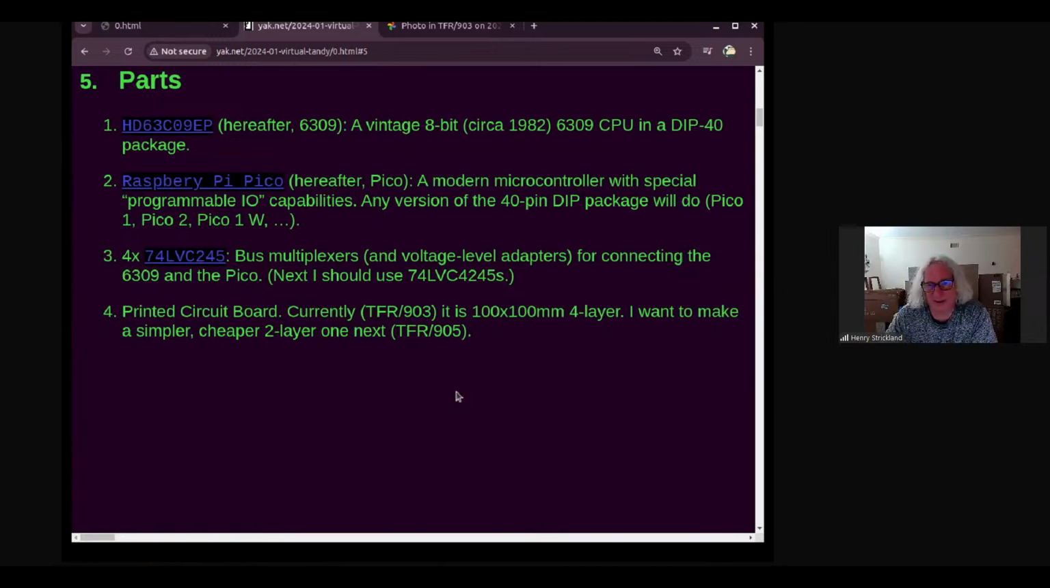I'm using 245s for bus multiplexers and level converters. The Hitachi chip runs at 5 volts, the Pico runs at 3.3 volts, and these help with level conversions because the first version of the Pico is not 5-volt tolerant. It's nice that the next version, the Pico 2, is 5-volt tolerant. But I need multiplexing anyway, which is the other reason the 245s are in there.